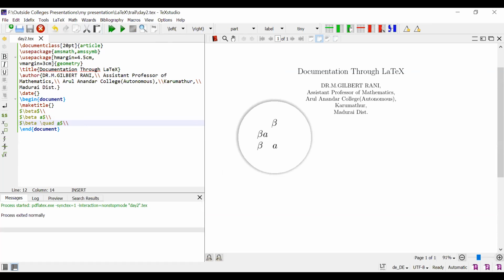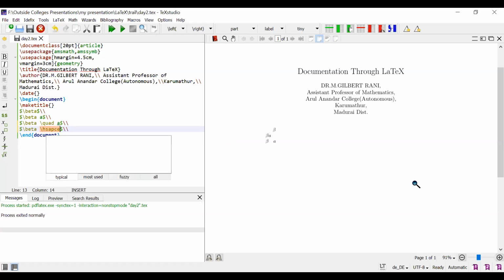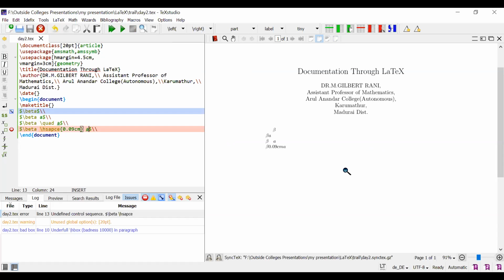I want to leave a certain, little space between beta and A, so we can go with another command, that is hspace. In hspace, we specify how long the gap is. I just want to get 0.09 centimeter. You can fix this range in centimeters or in inches. Then write A. Just compile.